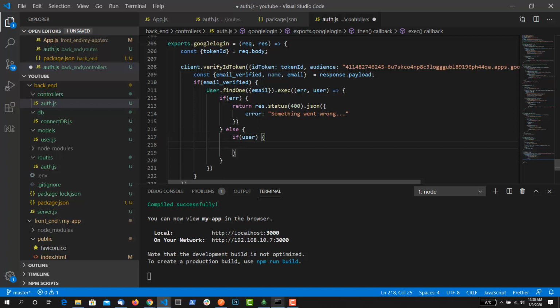It means that a user already exists in the database. Okay, so else means the user did not exist in the database and the user is trying to log in for the first time. So let's come over here and try to write something in case the user already exists.